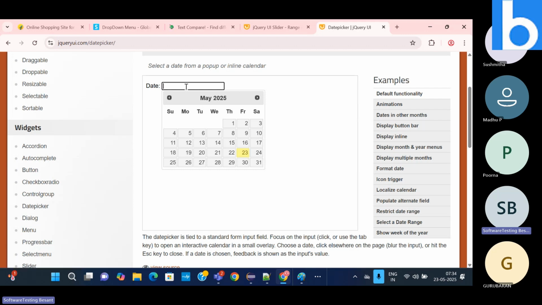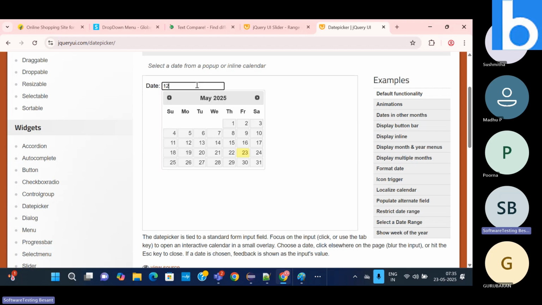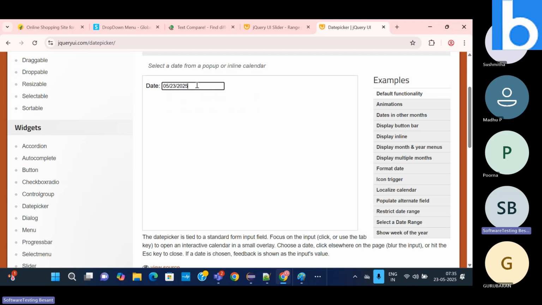This is a text box, and you can enter the date in two ways. Sometimes you can directly enter it here, like 12/3/25. This type is very rare. We can directly use send keys to enter the value here. Sometimes this will not work, and you need to pick the date from the calendar. Let's see.